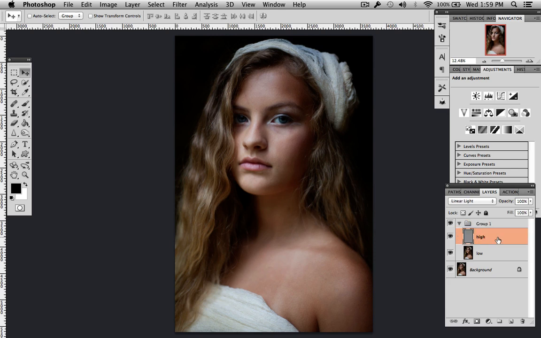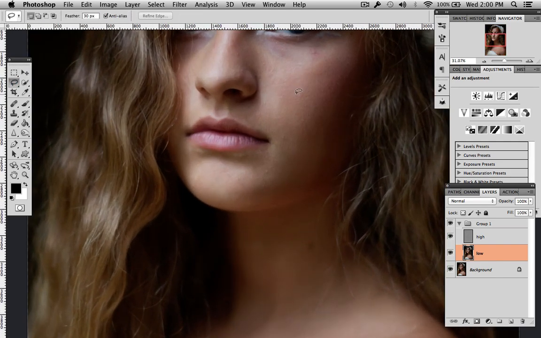Now, the high layer is for texture and the low layer is for color and for light and dark tones, like if there's blotchiness, if you want to smooth this area out, get rid of under eye dark circles, or this kind of area, or even this here where it may be a bathing suit or a tank top. So I'm going to first start on the low layer, and I'm going to select my lasso tool, and I'm going to zoom in here.